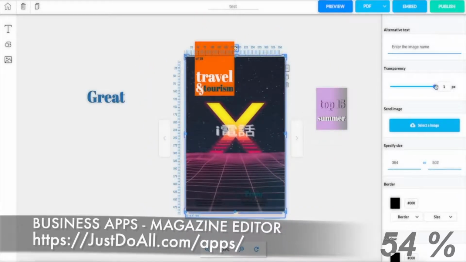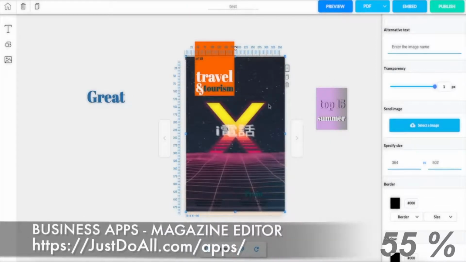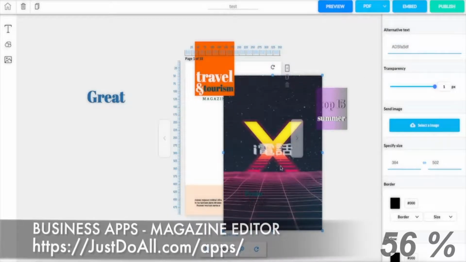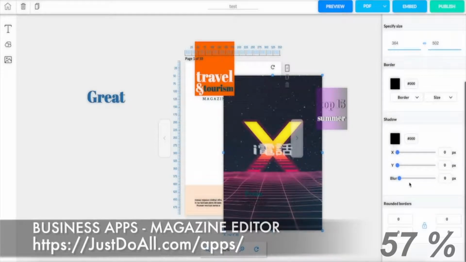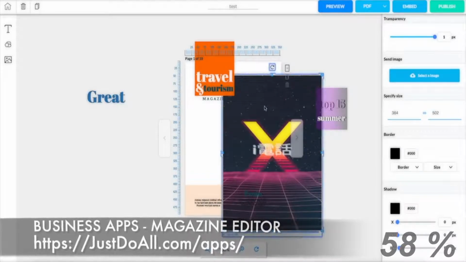You can change the transparency of the image to create some effects there with words. You can give the image a title. And you can also give it a border, give it a shadow, change the rounding of the borders, a bunch of other things here that you can do.